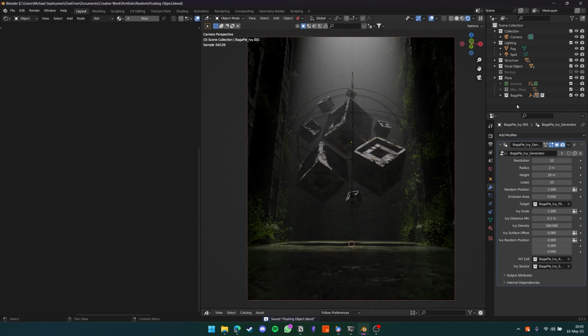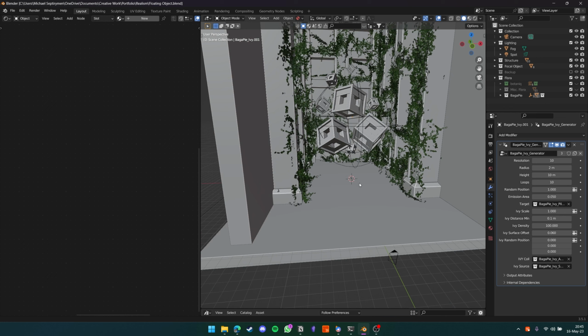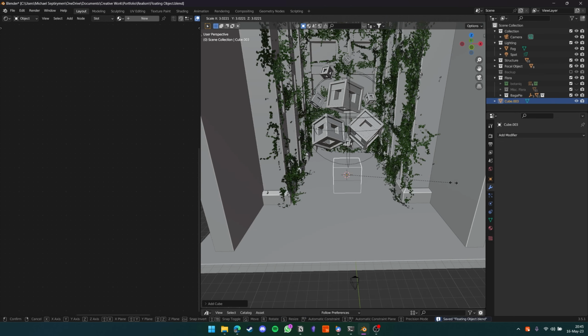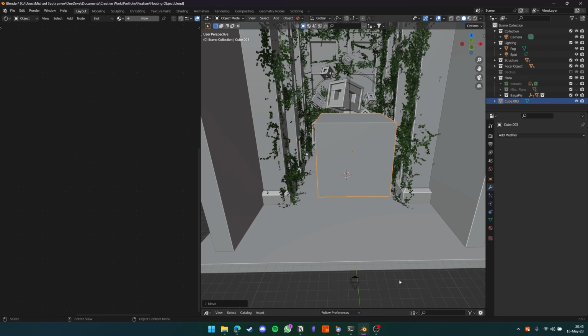So now adding these into the scene is actually really simple, and I'm going to demonstrate that for you now. So let's talk about the ivy, because this one I think is the most important. Let's just add in a cube here, and let's just drag it out like this.